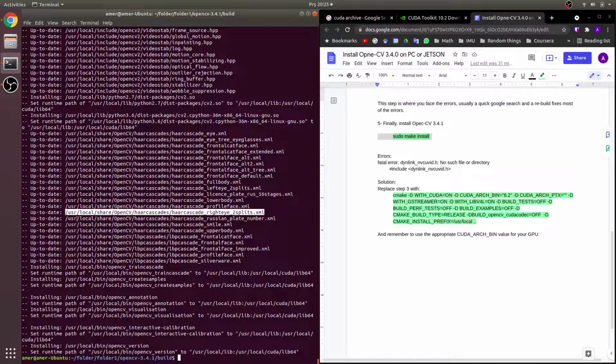Congratulations, now you have compiled and installed a CUDA enabled OpenCV 3.4.1. Now you can use it to install other libraries that need to use CUDA.